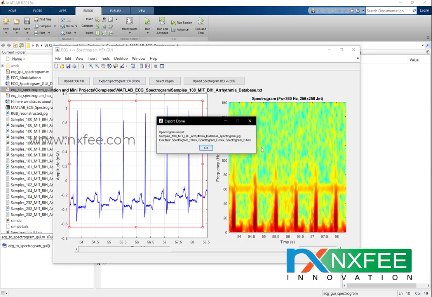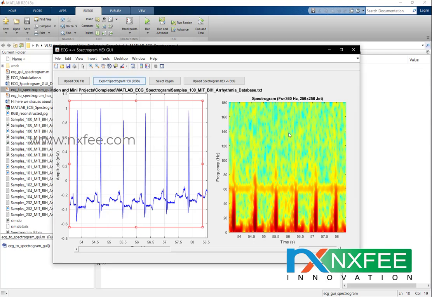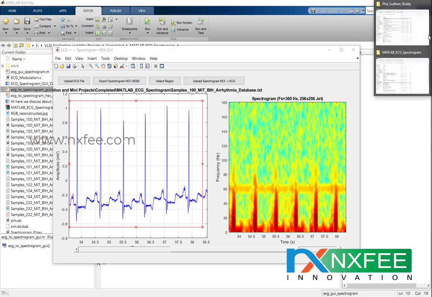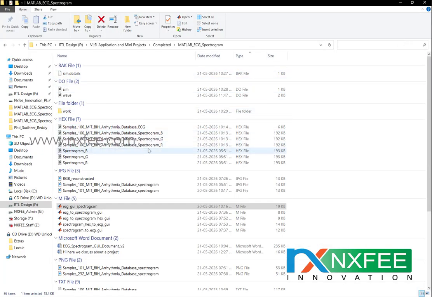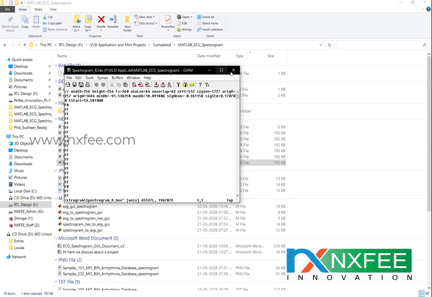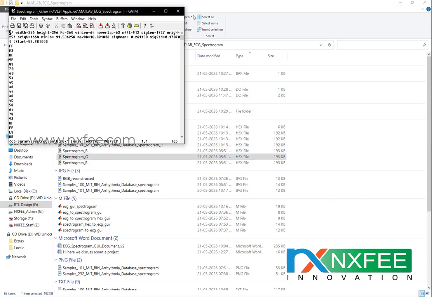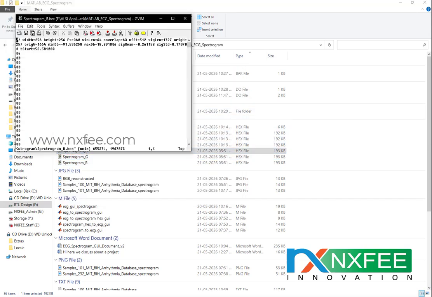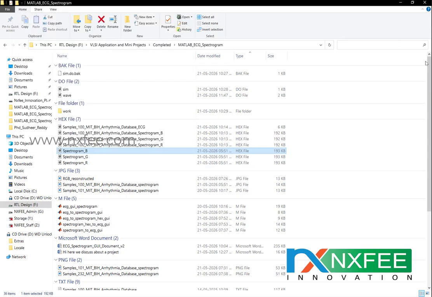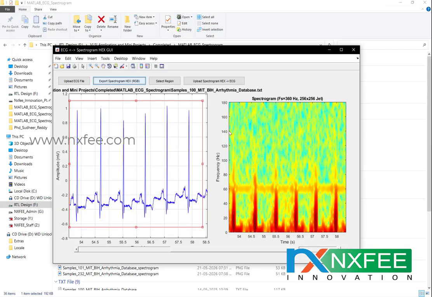Okay, so once the spectrograms are generated, it will show the pop-up "exportation done". Now we can verify the hexadecimal file, spectrogram R, spectrogram G and spectrogram B. So these are the hex values. Now we will upload the spectrogram hex values.